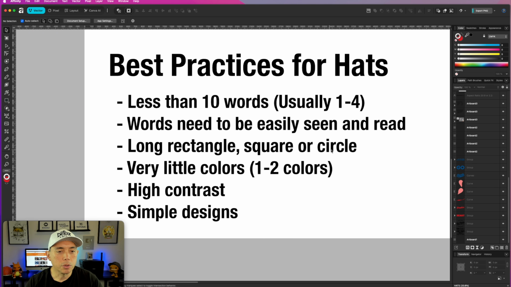Long rectangle, square, or circle. So most of the time it's long rectangle, but a square or circle can kind of work too as a graphic. Very little colors we saw, usually 1 to 2 colors. Very few times was it more than 2 colors. High contrast, so if it's a dark hat, light colors. If it's a light hat, dark colors. And a lot of times it's black hat, white colors.